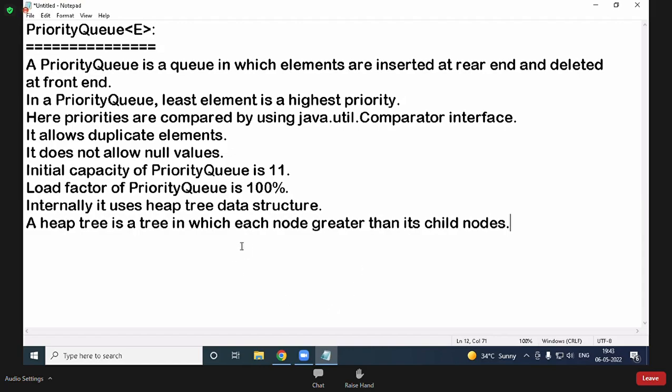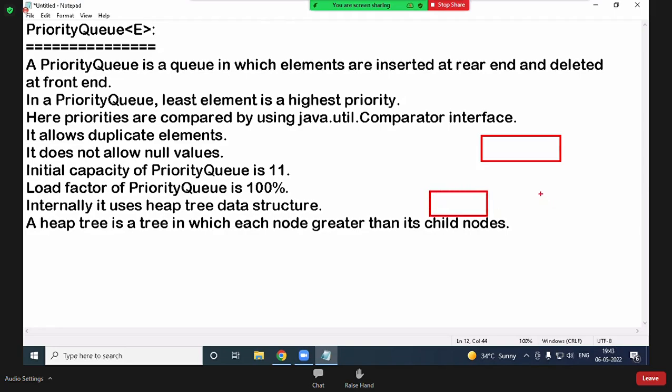So every two child nodes, the maximum will be the heap tree. Heap tree construction will take more time. That is not required in Java.